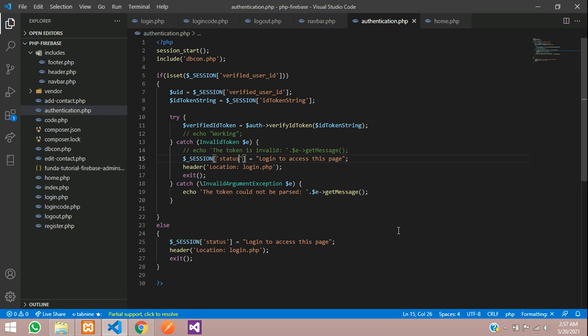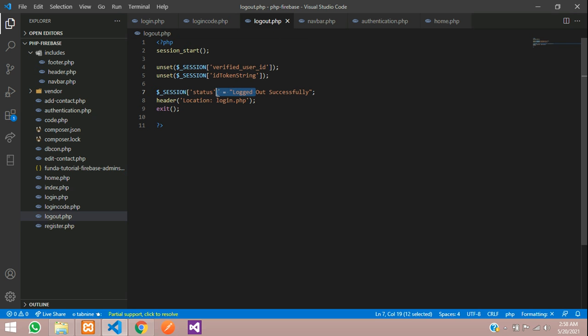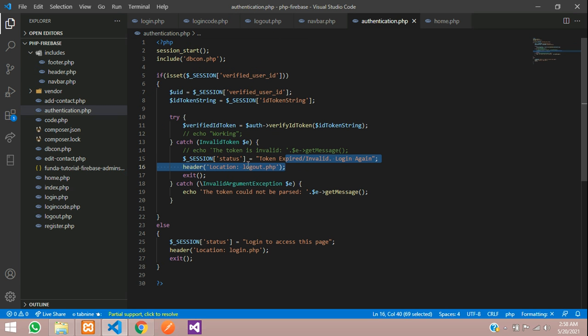Let's comment this and give the status as token expired or invalid. Okay, login again, we will tell login again, and when it is expired, it should go to logout.php. So when it's logout.php, we need to set another status because there is one status already. This is for the logout button, but when the token expires, that time we need another status. We'll tell expiry underscore status. Let's copy this status and go back to the logout.php file.